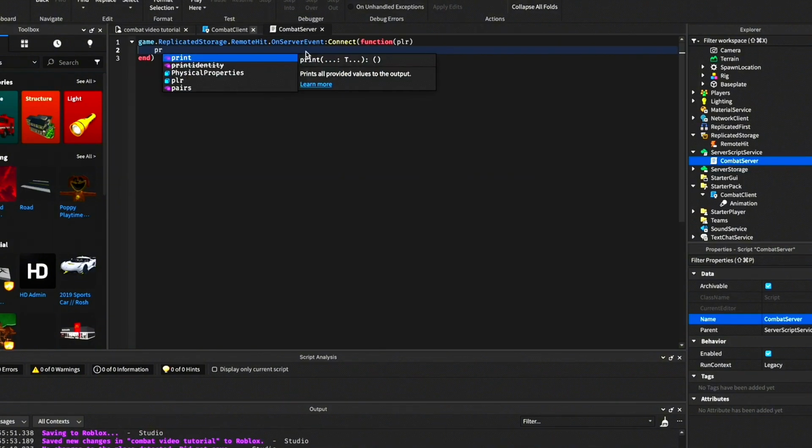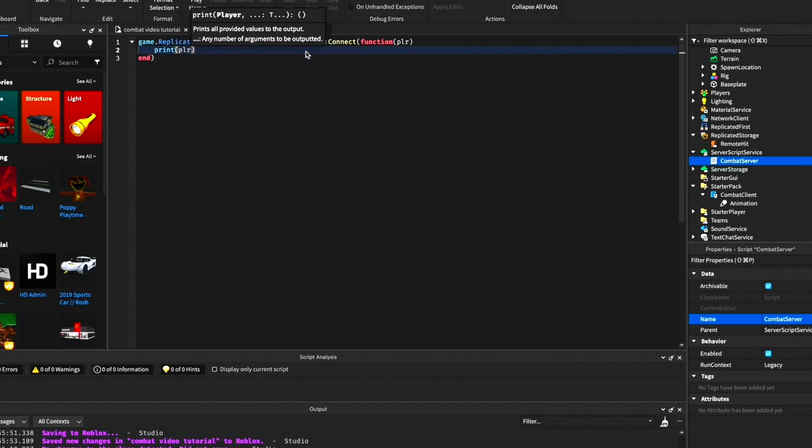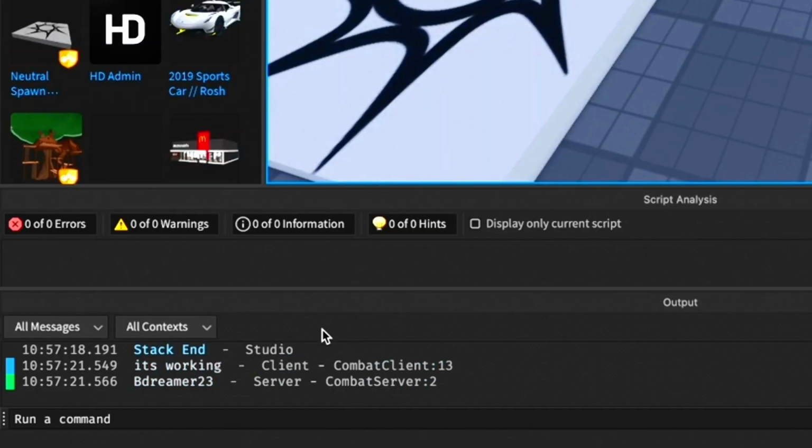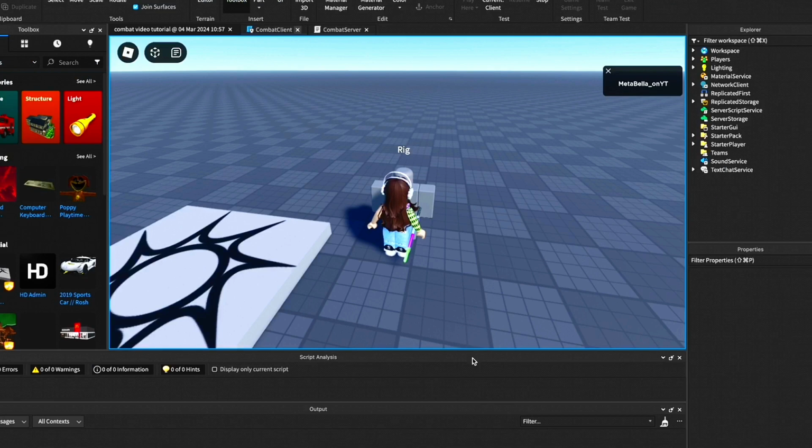Let's print the player that pressed it. If you press Q, it's gonna say this worked, and it's just gonna say your name. So Q is working, and bdreamer23, that's my username. If you're wondering about the script analysis, I usually like to keep it on because when I'm scripting, it shows whether I have an error or not.